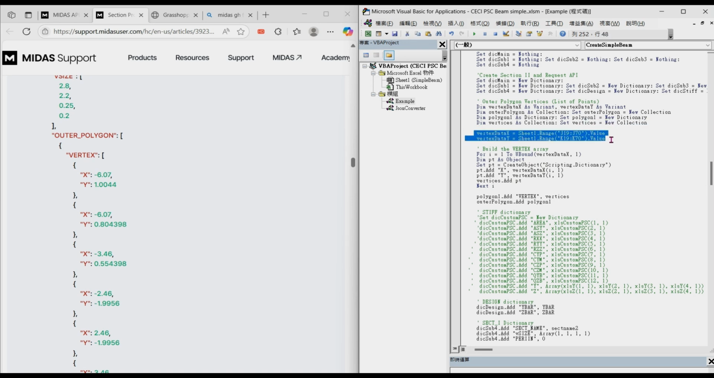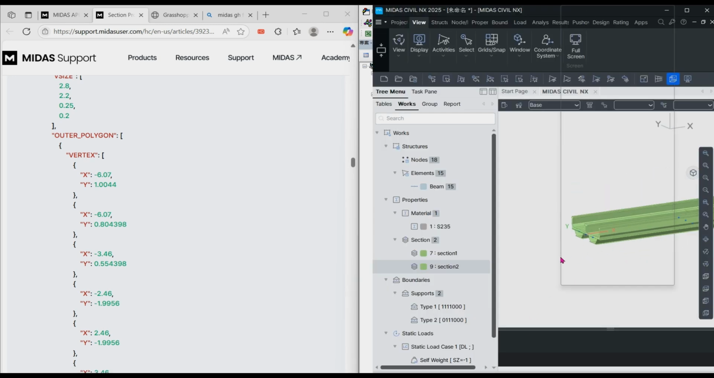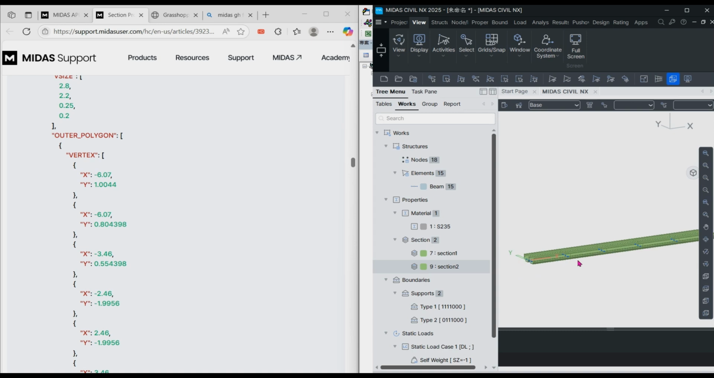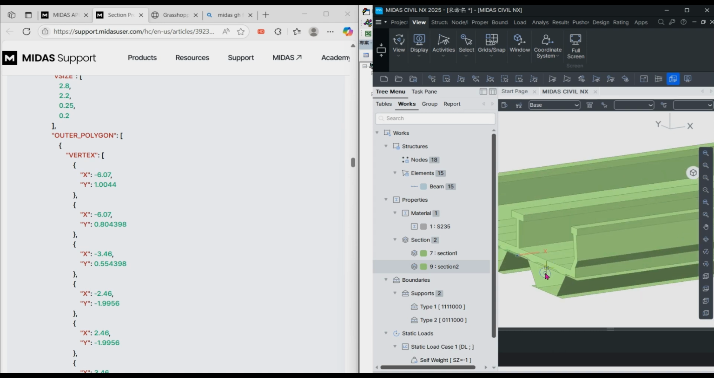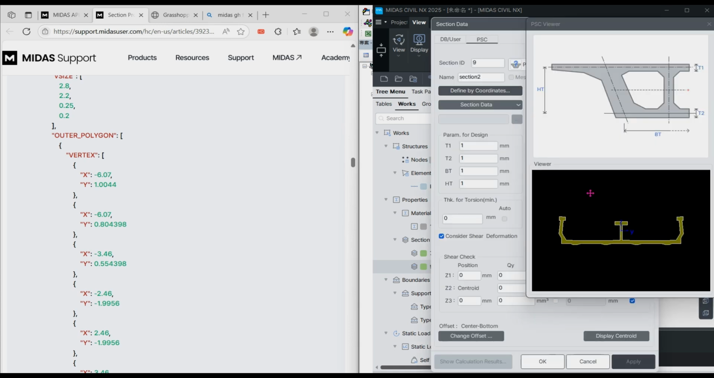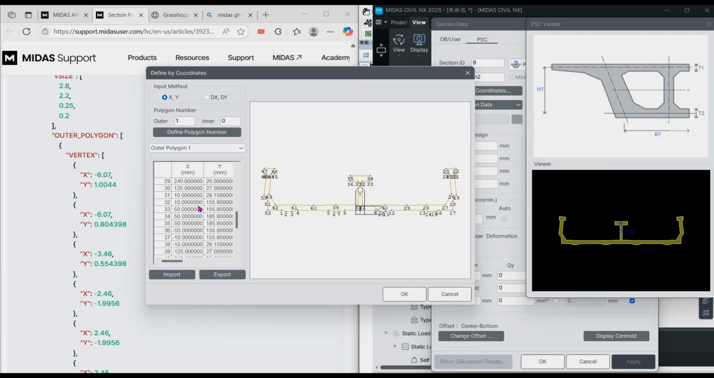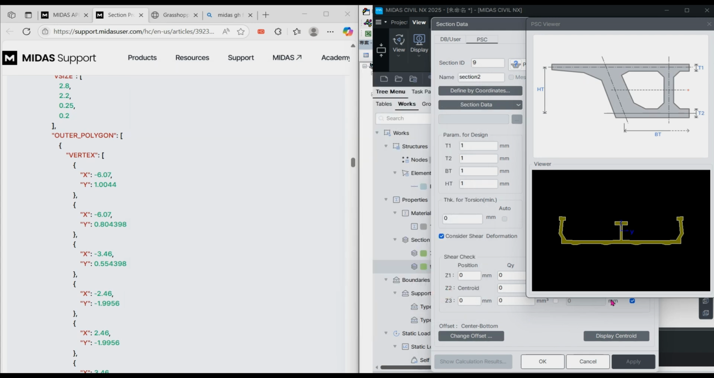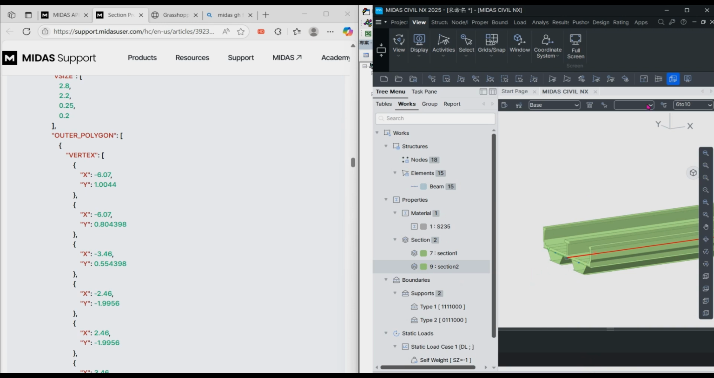And then it is correct because you already seen that the Civil NX can read this polygon data, right? So if you click properties here, you can click define by coordinates. You can see the coordinates is the same as the one that is sent in the Excel.